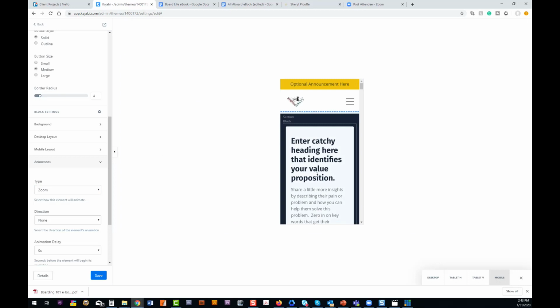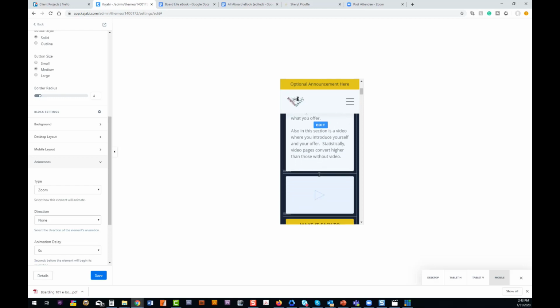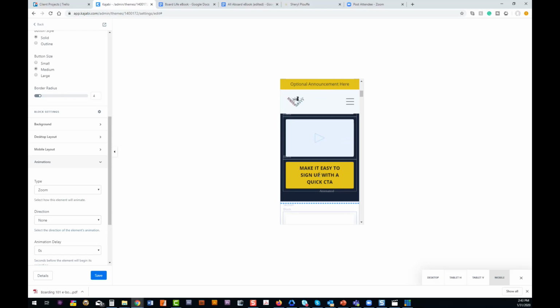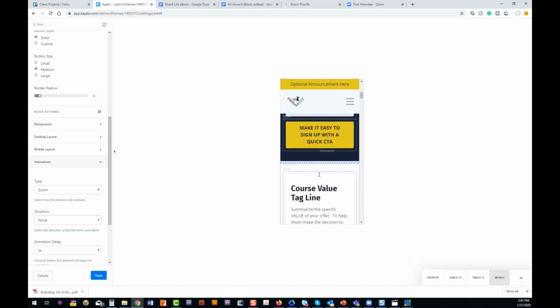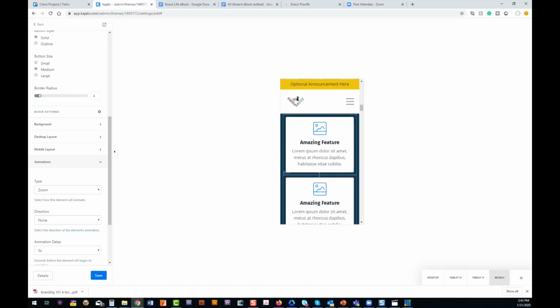So if I go to a mobile view, I always want to make it a habit on my page to preview what it looks like on mobile, tablet, and desktop, just to make sure everything's spaced the way I want to and that everything looks the way that I want it to look. But this is where it gets really cool.